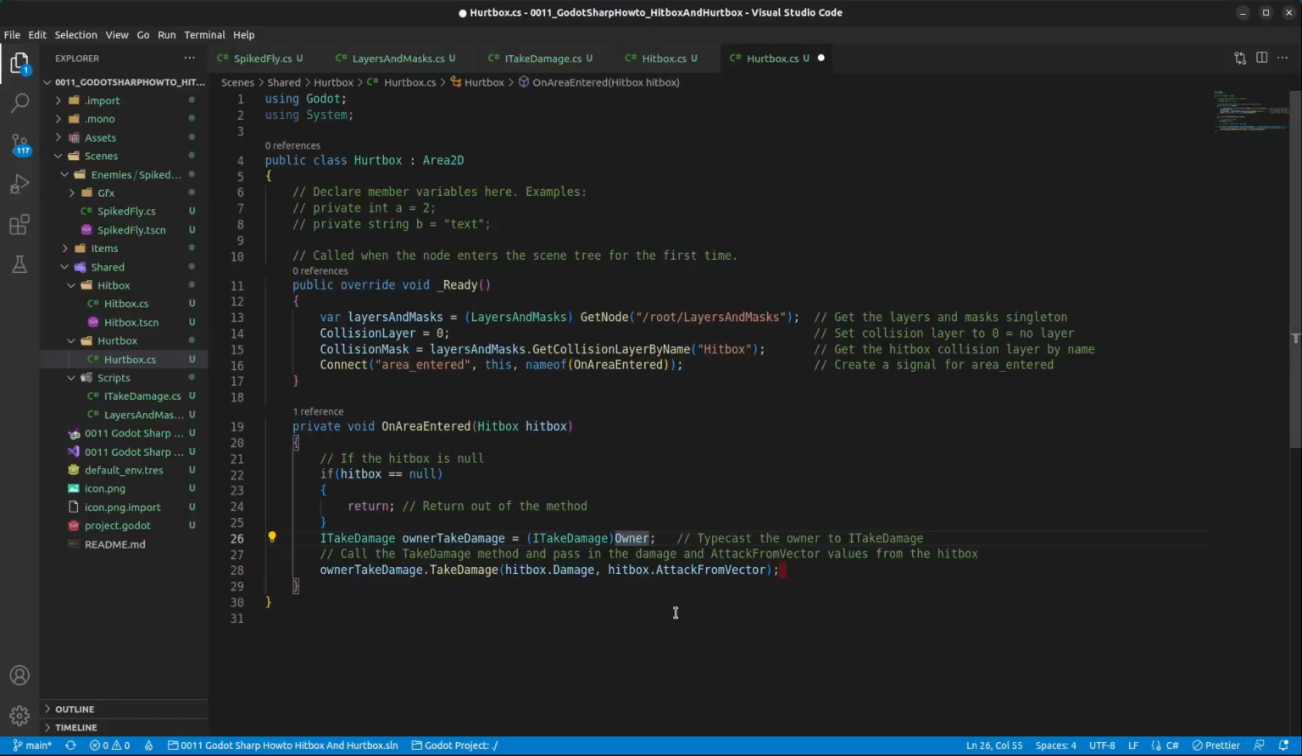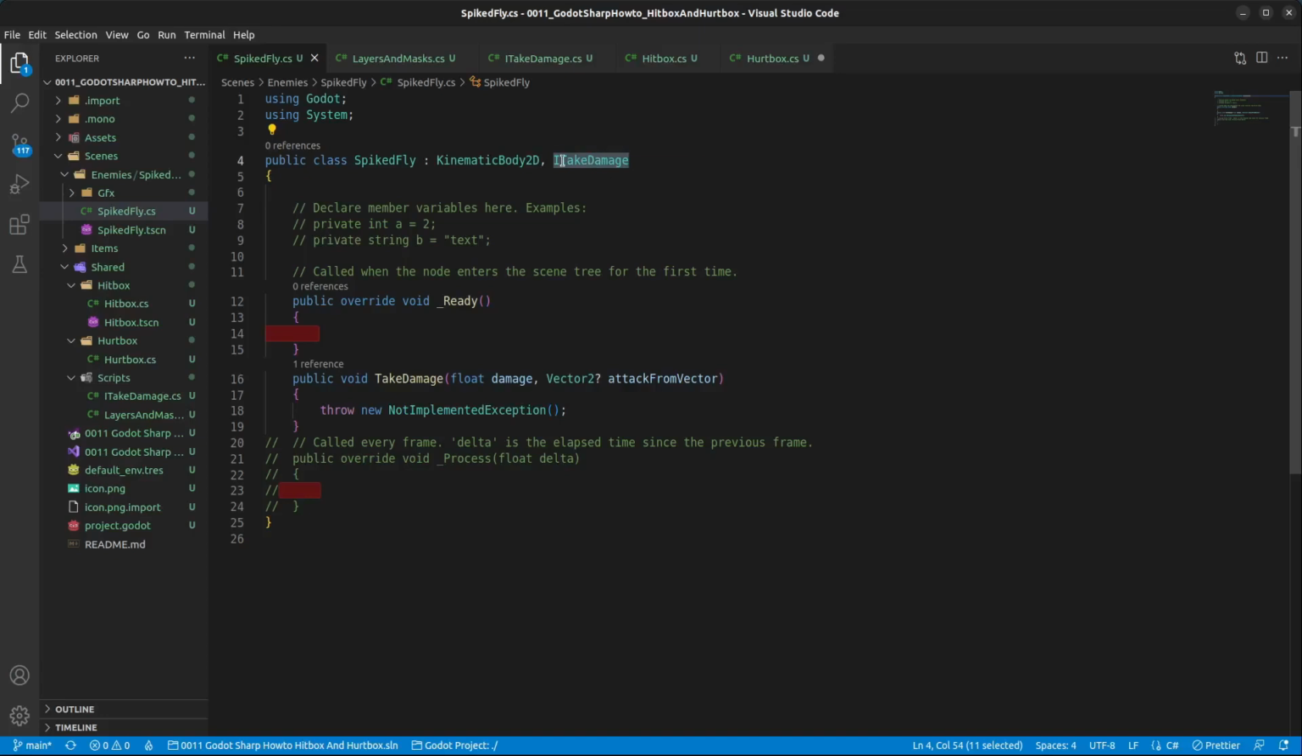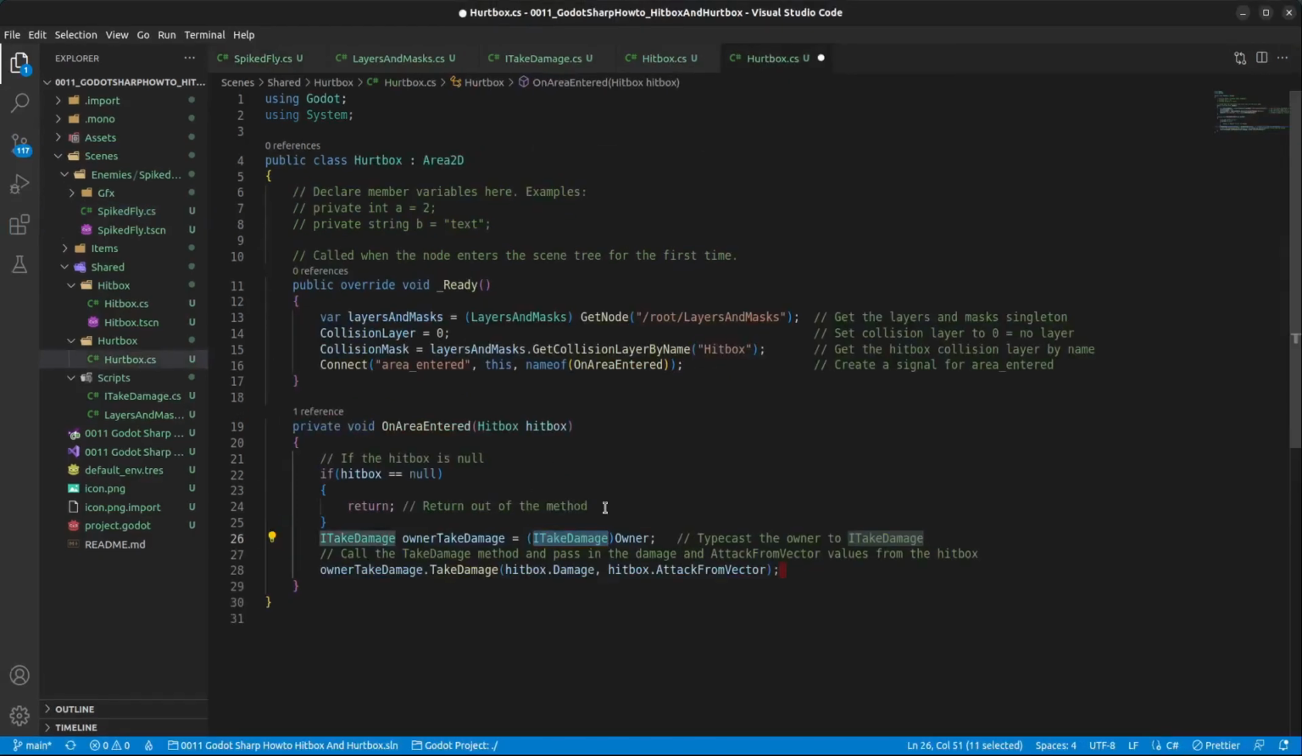Okay? And what we will do here is to typecast this to an ITakeDamage. And we can do this because the spike fly here is implementing the ITakeDamage interface here, which means that we will have a take damage method on it. So here, the owner is in our case going to be the spike fly, and we are typecasting it to the ITakeDamage, and then we can call the take damage method on it. All right. So we have now implemented the Hurtbox and the Hitbox.